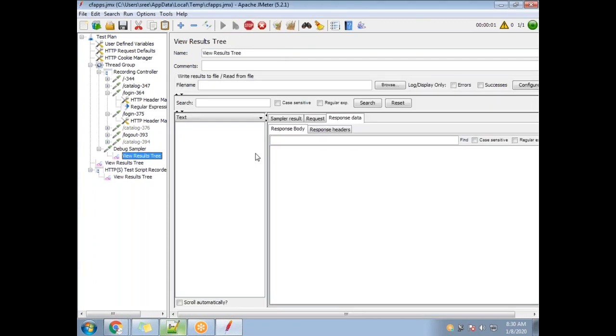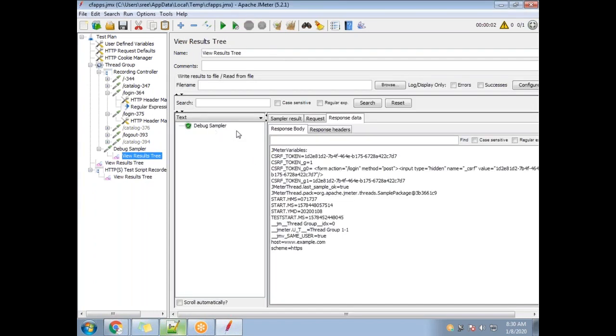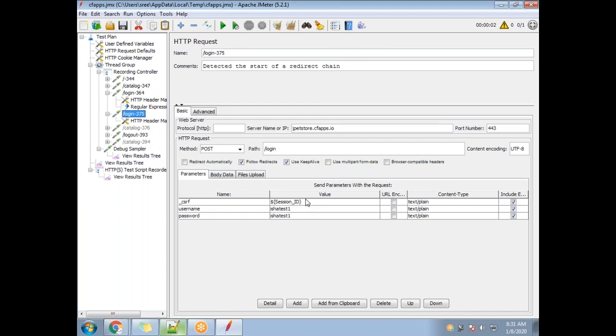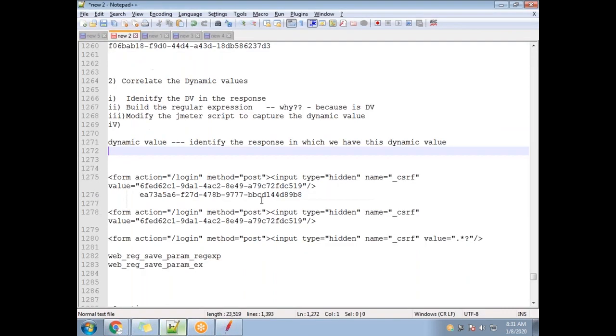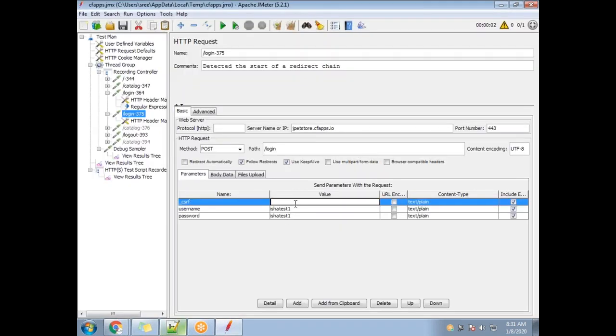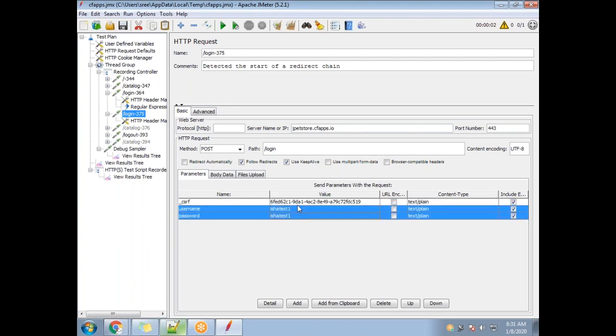So you see the CSRF token, here is the value that you have captured. Wonderful, guys. Now we are capturing the CSRF token, but when we execute it, there was still that dynamic value which was there. When I recorded it, this is what it was, guys. The dynamic value was there.